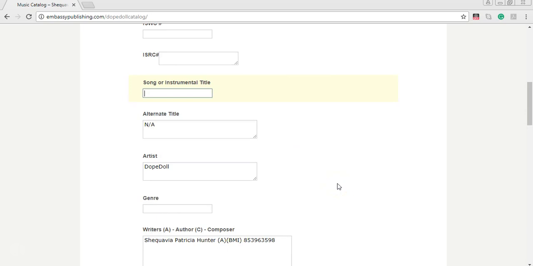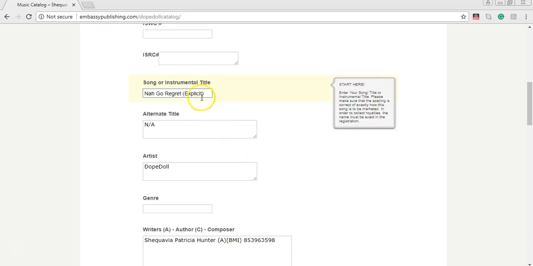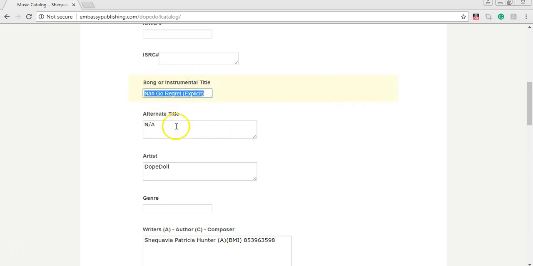So we're going to create this. She has a song called Nago Regret, and it's the explicit version. Now, in certain industries, they call it the clean version, the raw version, and so forth. In the music industry, you're hearing the word explicit. So we want you to register it with the name of the title of the song and in parentheses, explicit. So that will be the legal title, which is the song title here.